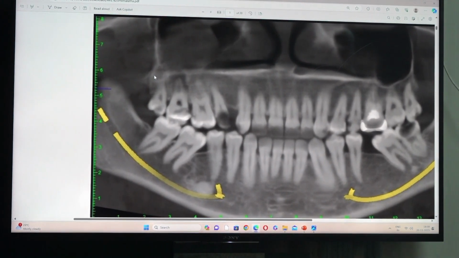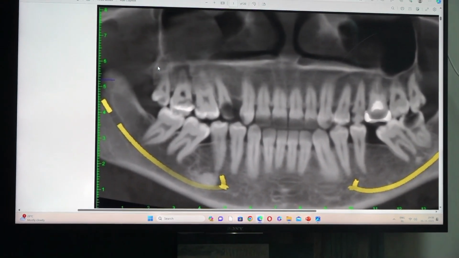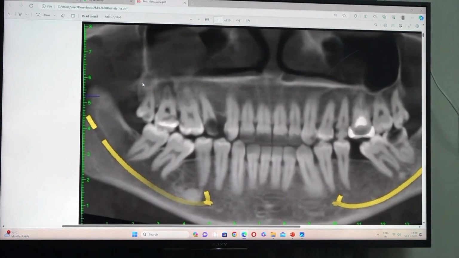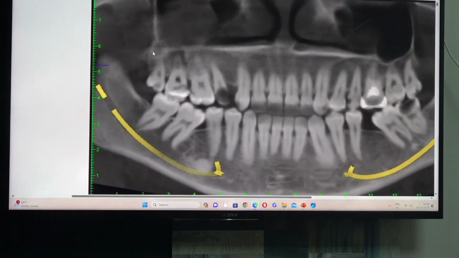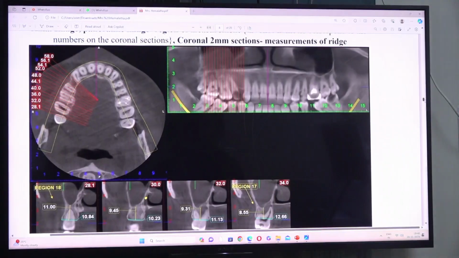So 1, 2, 3, 4 implants. It is a safer approach. Placing a pterygoid adds great stability to the system. If you don't want to place a pterygoid, this case will also work. Okay. So now you will see the cross section.